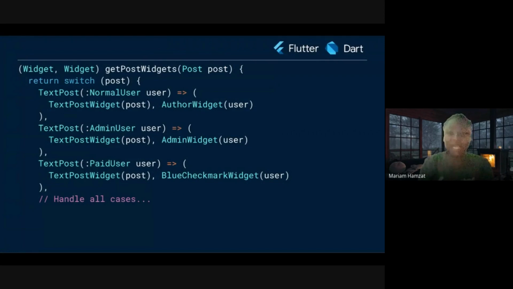So now let's say we now have this particular case. So we refactored from there to this one, getting the post widget. So getting the post widget can cover for all cases, because now we have 3 post types, we have 3 user types, so we have 9 total cases to match against, right? So now let us talk about it in bits.